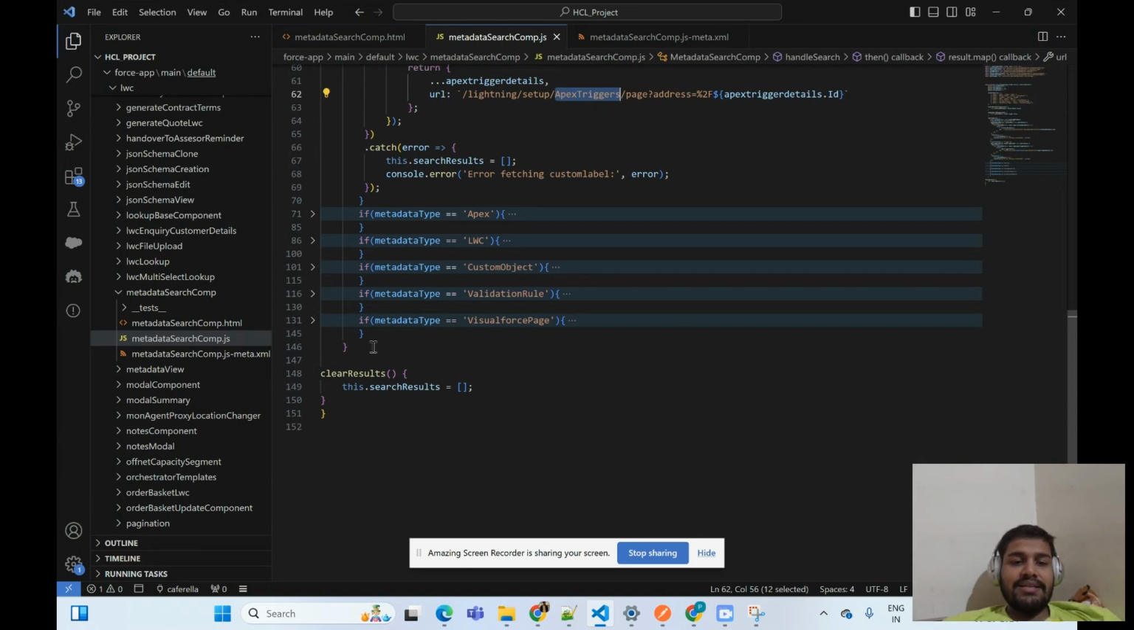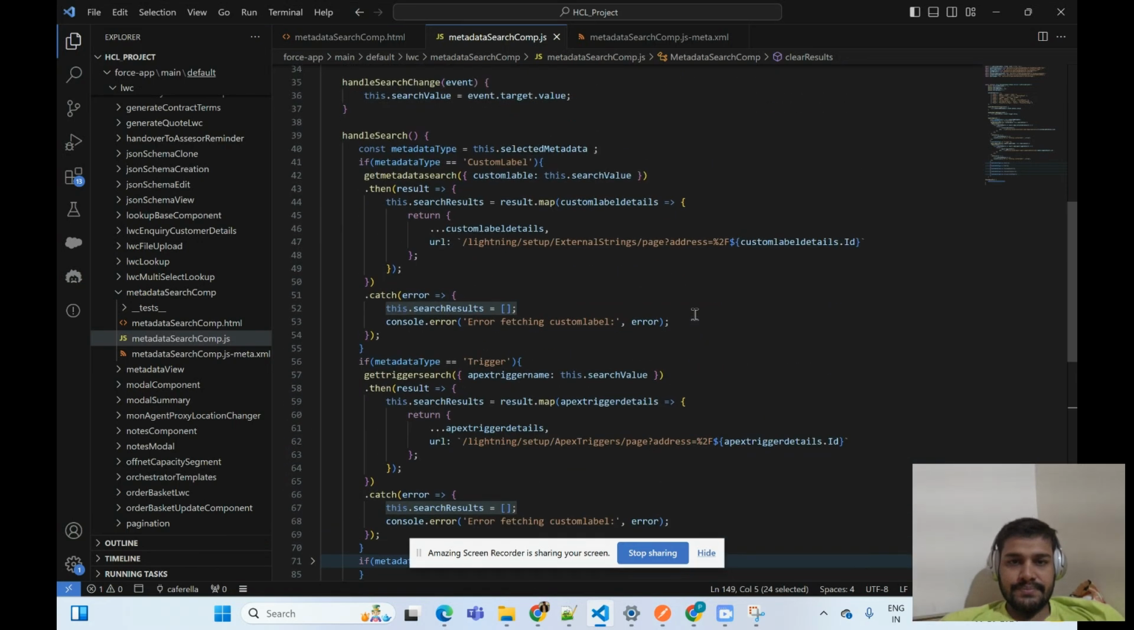And this is for the clear result. We are just clearing the value of search result. Whatever value we got, we are just making it clear, as null. So it will clear the result from the UI.